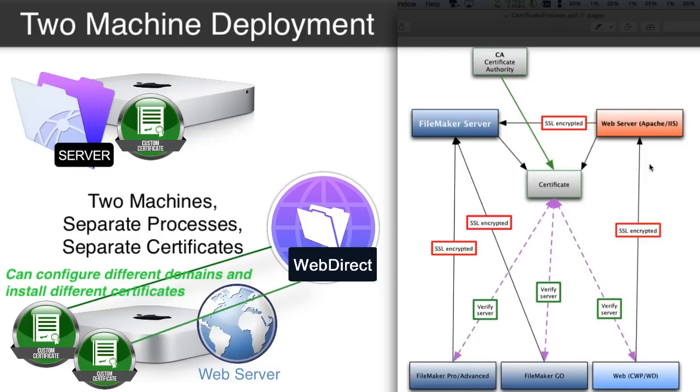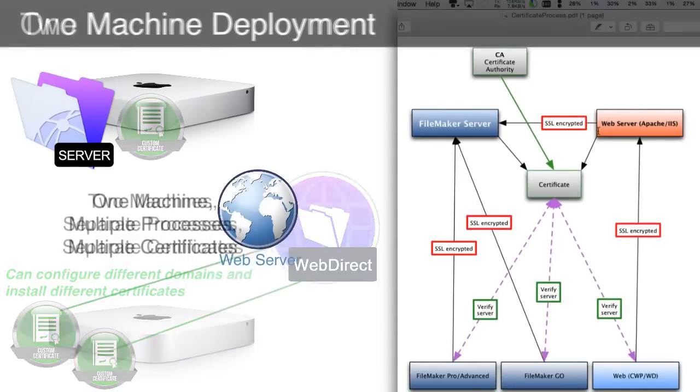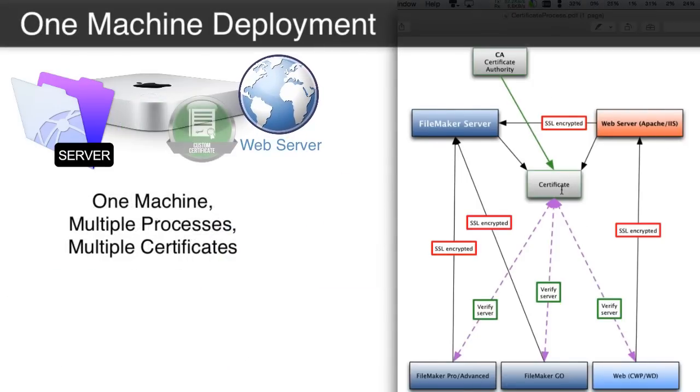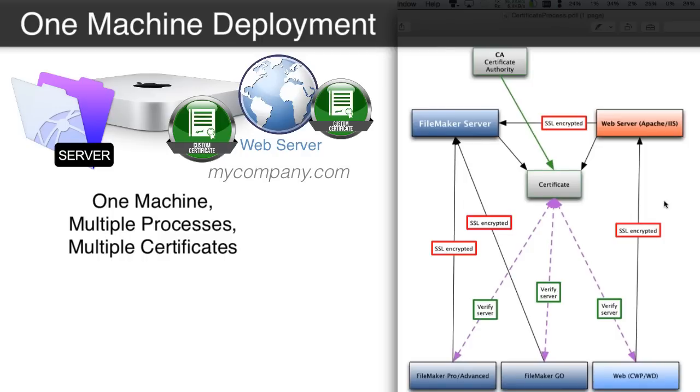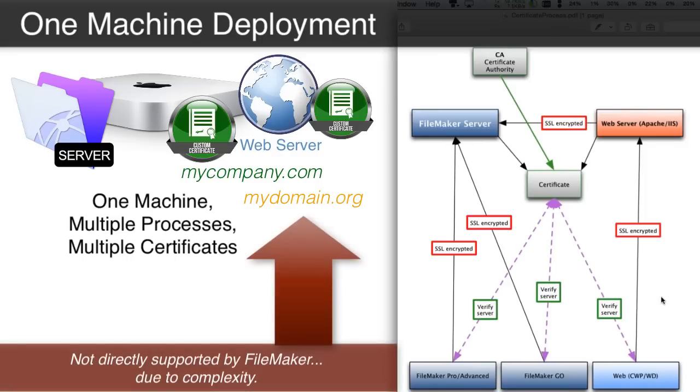You could also have, on the same one machine deployment, several certificates installed for the web server, if you are using virtual domains where you have mycompany.com and then you have another domain, mydomain.org or whatever it is, and then you could install several certificates for those domains. But that is a very customized setup and it's not directly supported by FileMaker because it's pretty complicated, but it's possible. Yeah, let me ask a quick question here.